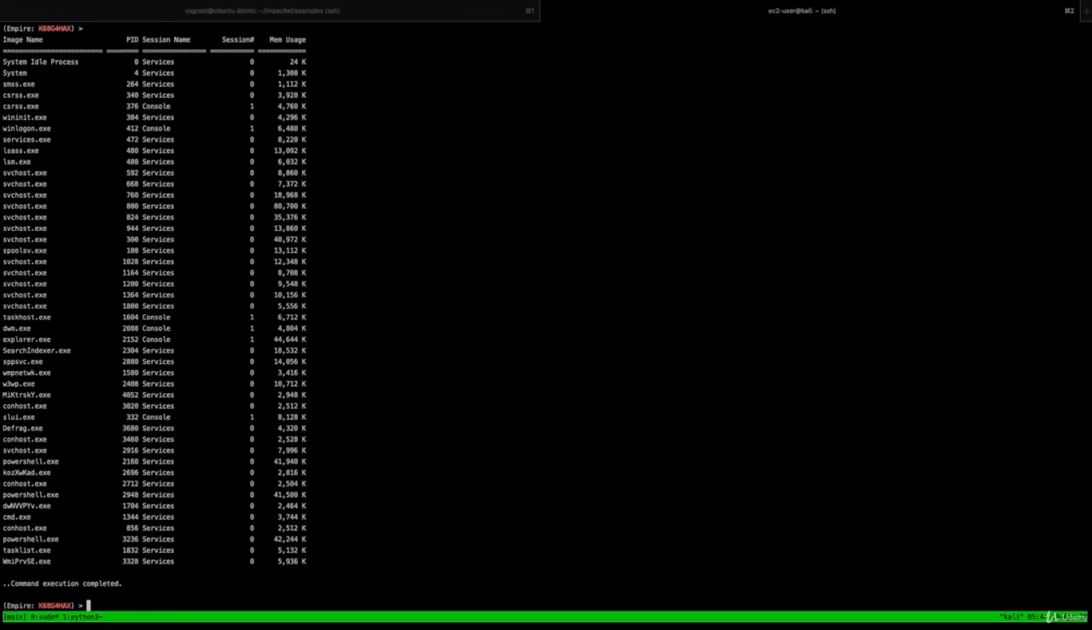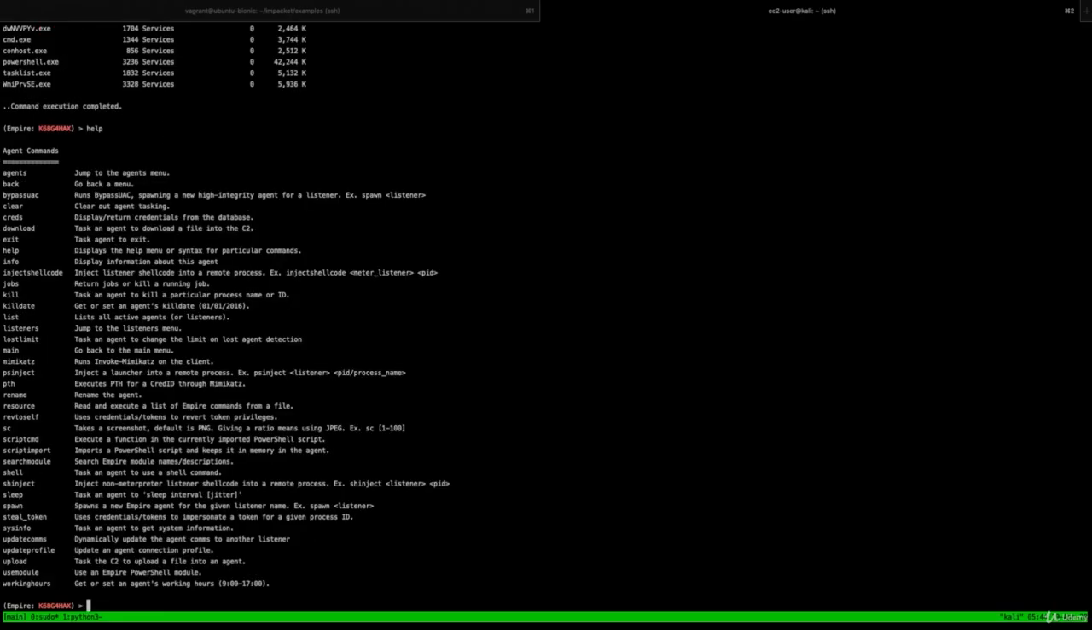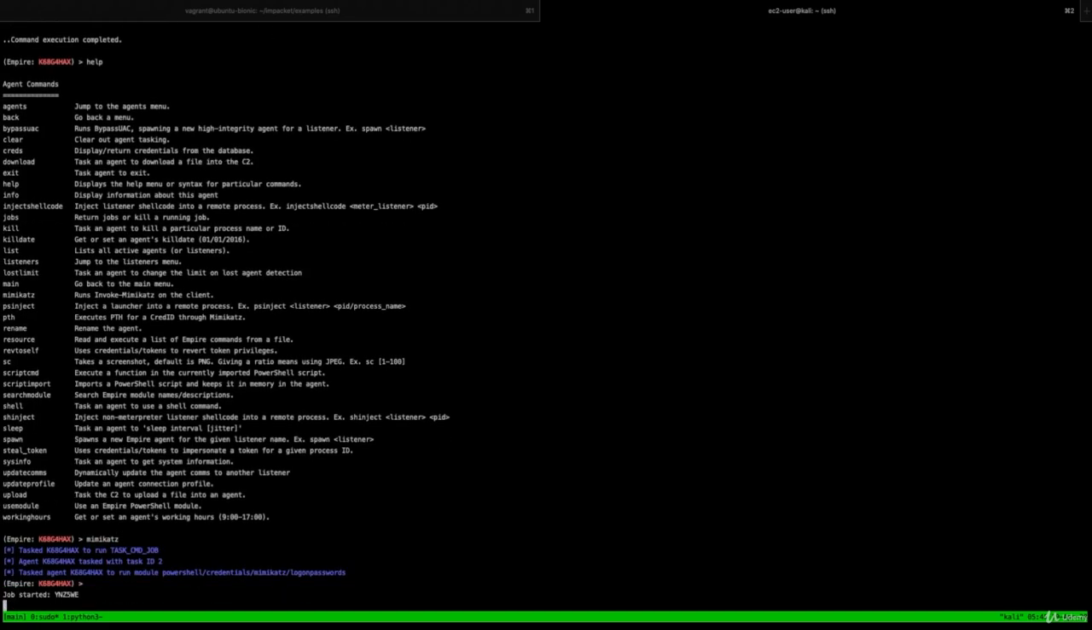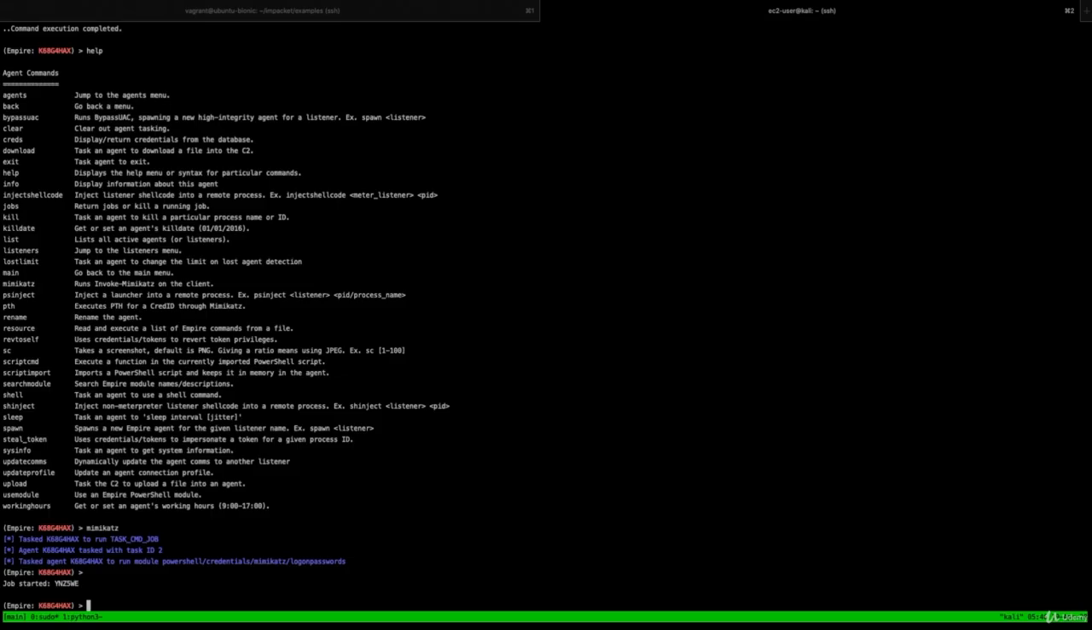So if we say help, one of the things that we can do is actually invoke Mimikatz. That's a module that's kind of built in. So we'll run that and see what we can get. All right, looks like the agent picked up the job. All right, that didn't seem to work for us too well, but that's all right. So what we'll do now is actually search for other modules that we want to use.